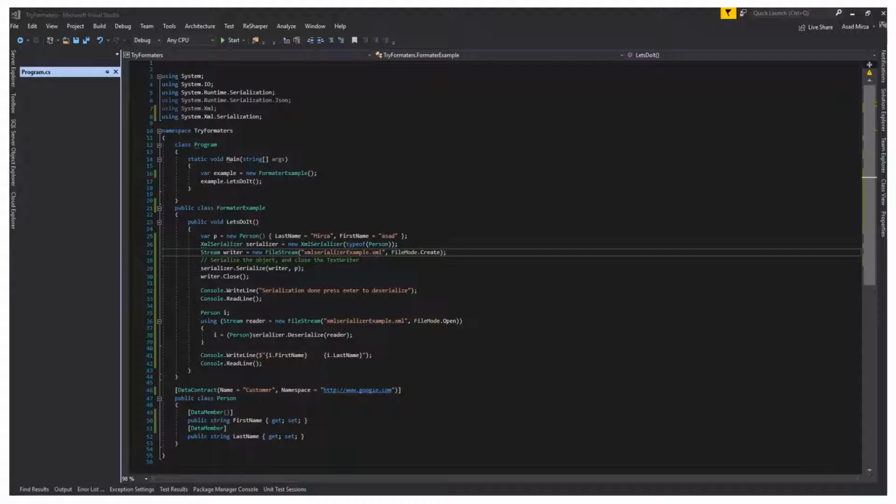And while reading it back, we just deserialized it from the reader and picked up the object, casted it to our object, and then printed it with the first and the last name. So the XML serializer is pretty straightforward and very simple. So that's more or less it.